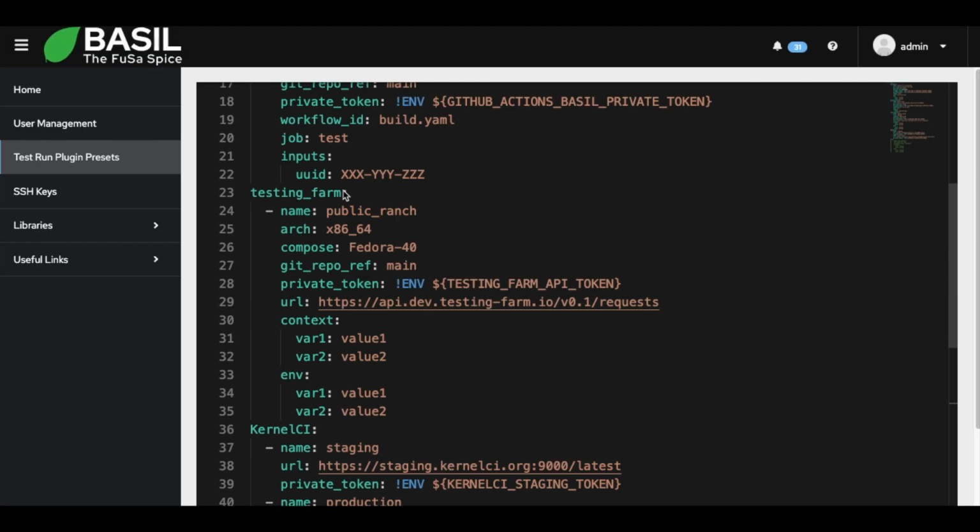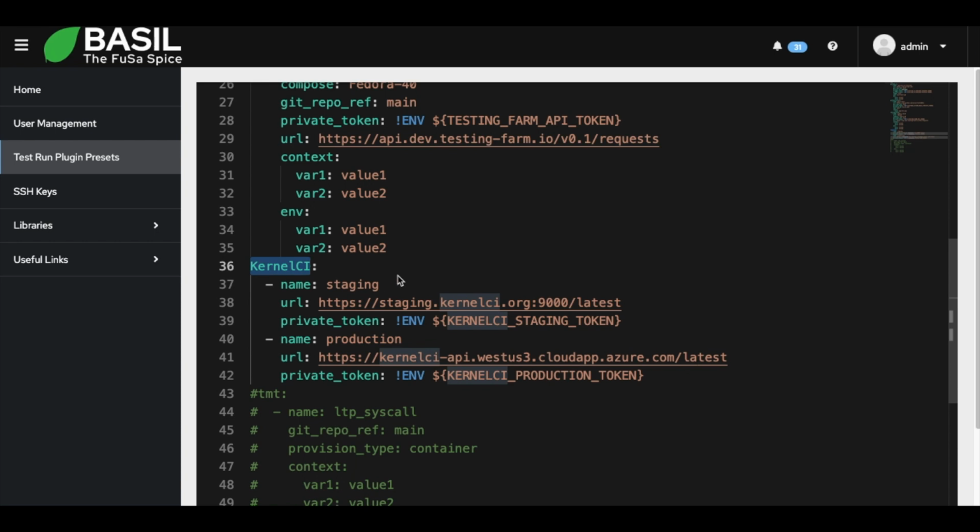So we have a definition for KernelCI, two configurations for KernelCI, one for the staging environment, one for the production environment. And for both I defined the endpoint at the URL statement and a token under the private token field. Both tokens are stored under environment variables.